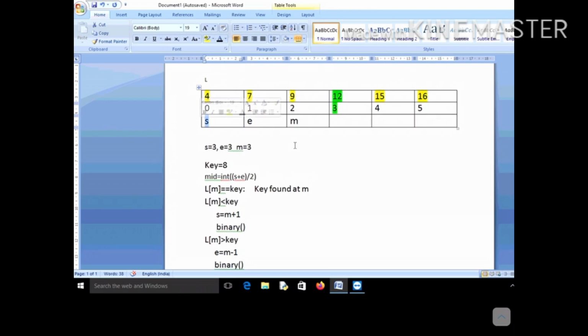So S is here, E is here. Now how much will be the M? Okay, so S is 0, E is 1. So what will be the M? Again you need to compute mid. I have written mid, it is actually M.